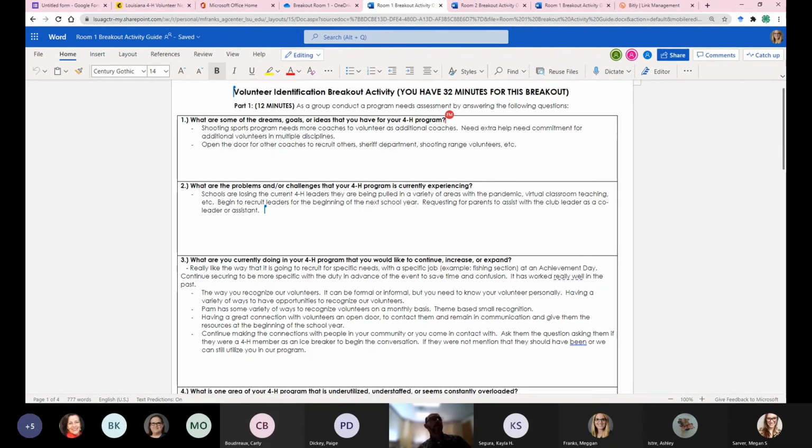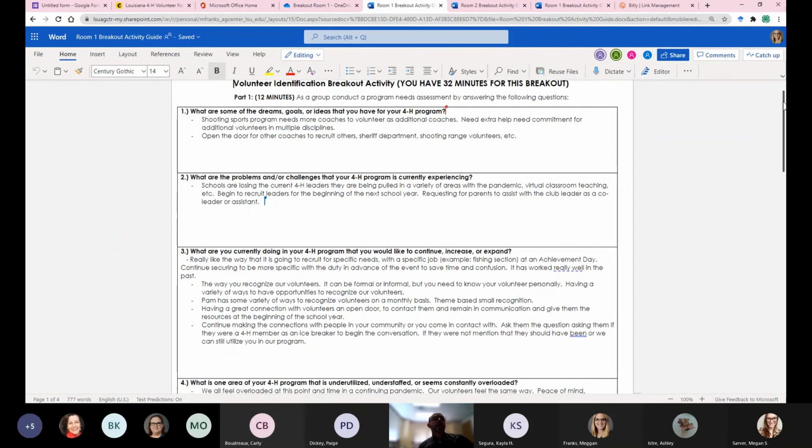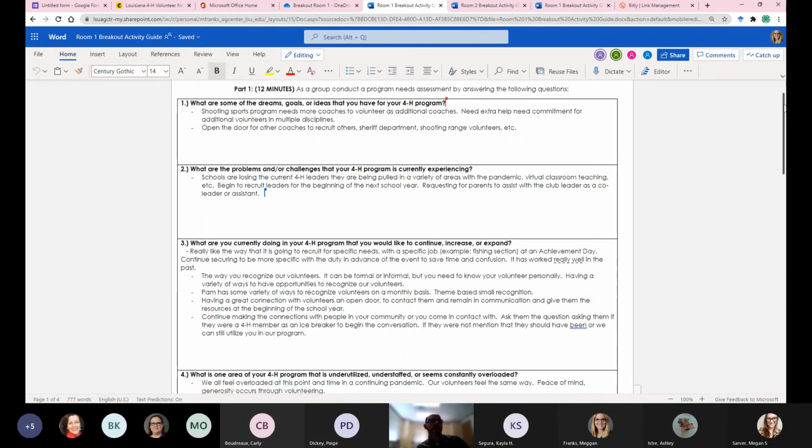Okay, I mean, if not, I'll run through this quickly. So a couple of things. What are some of your dreams? Realize we talked about shooting sports as well. Needing more coaches to volunteer and assist other coaches. Need extra help. Need commitment for additional volunteers in multiple disciplines based on how your program is set up.